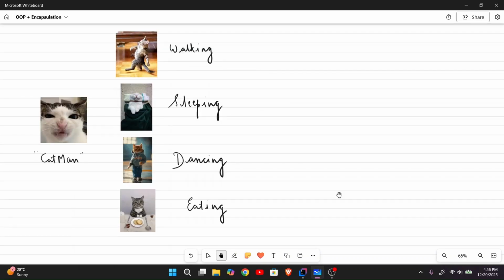Let me explain encapsulation in Java using a simple character, Catman. Catman does many things, but his personal details should stay protected. So, we have Catman. Catman can sleep, walk, dance, and eat food. These are Catman's internal details. Now the question is, should anyone be allowed to change these directly? The answer is no. So in Java, we protect Catman's data using encapsulation.